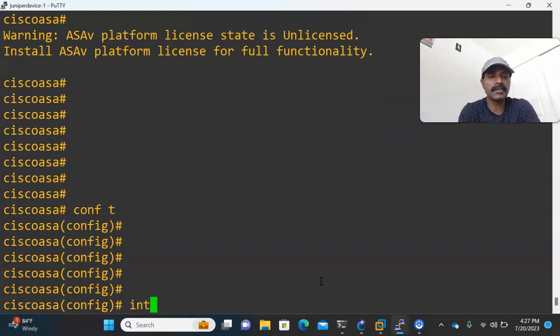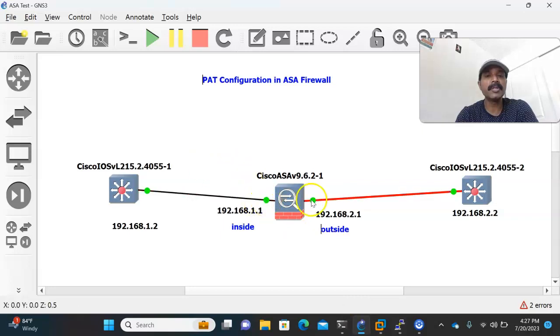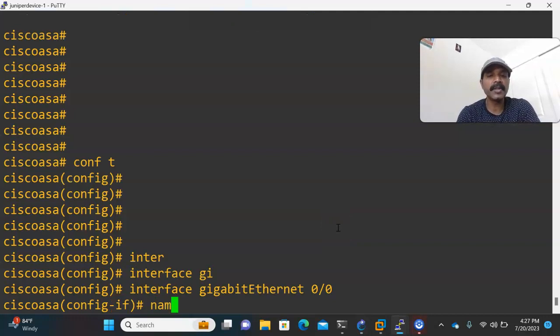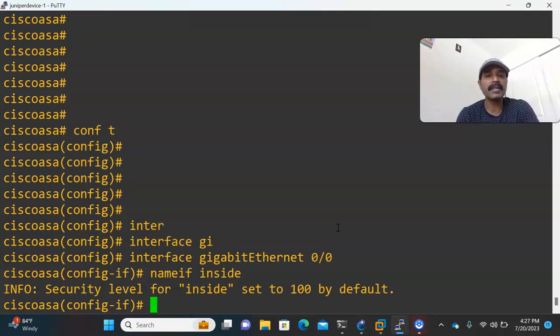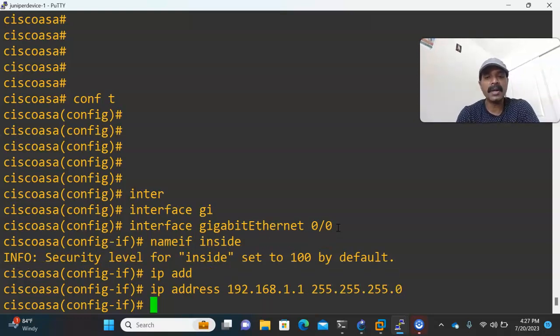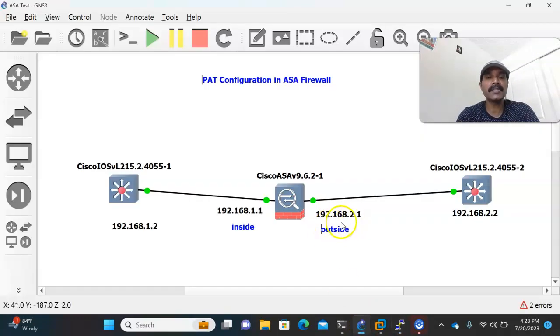outside security zones. So go to interface gigabit. This is interface gigabit 0/0 and this is 0/1. Okay, so for 0/0 we have to name the interface. nameif inside, so it automatically assigns the security level of 100. Then let us assign the IP address 192.168.1.1, 255.255.255.0, and let us do a no shut. In a similar way, outside will be assigned the security level of 0 with the IP address 2.1.